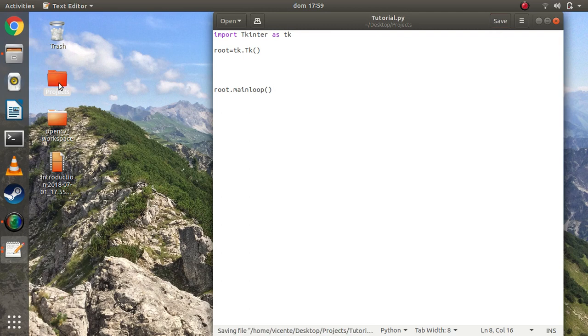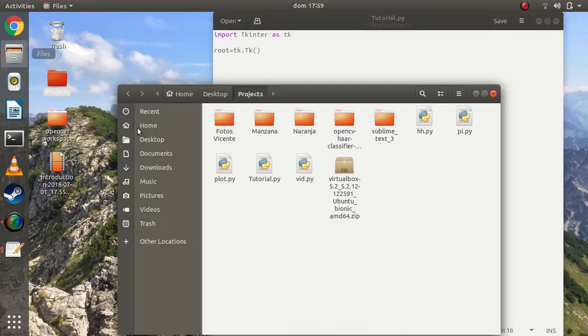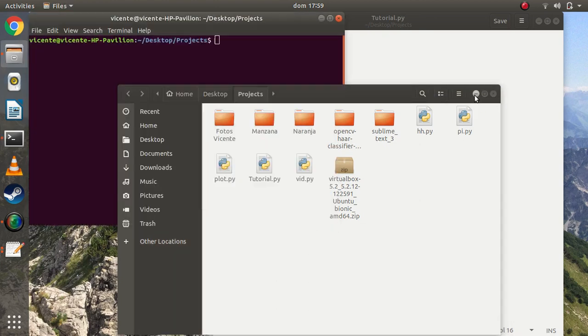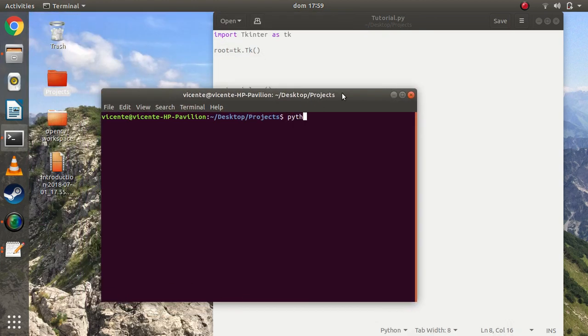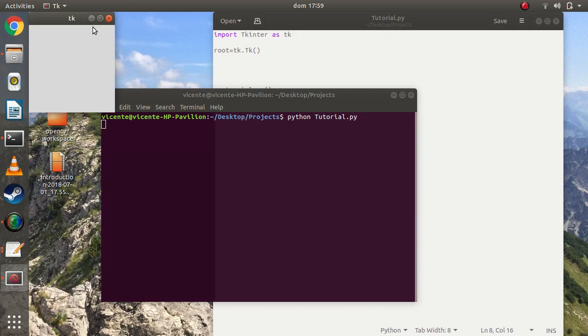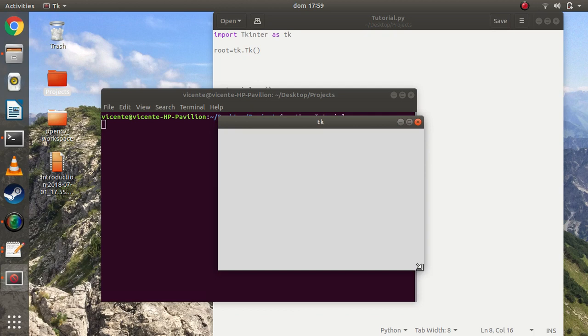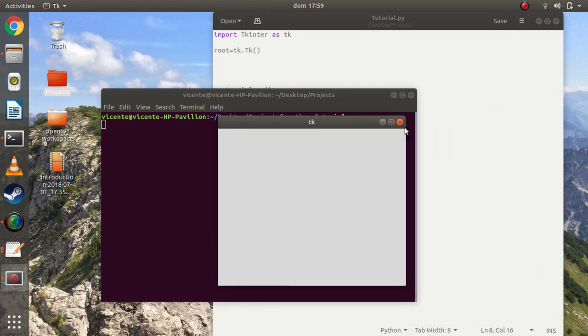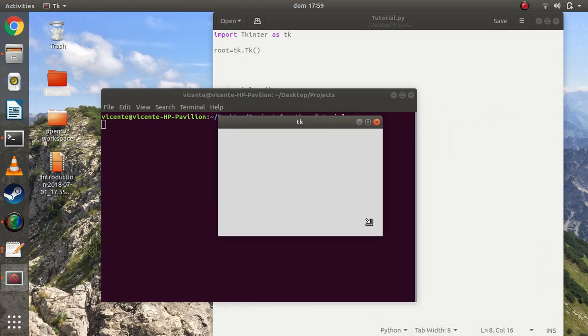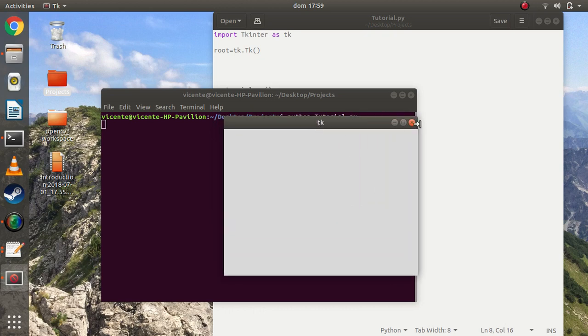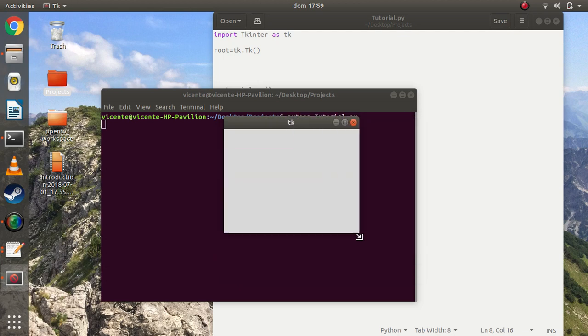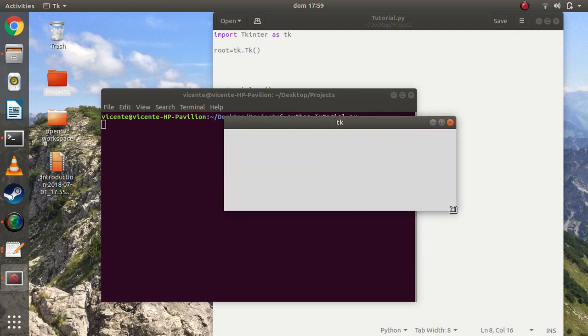Okay, now we are ready to run this. Open in terminal, python tutorial.py, and you can see this window. We can modify it if we want. But you can see there's nothing right here. The title is tk and there's nothing really here. We can modify the size and the shape of the window.